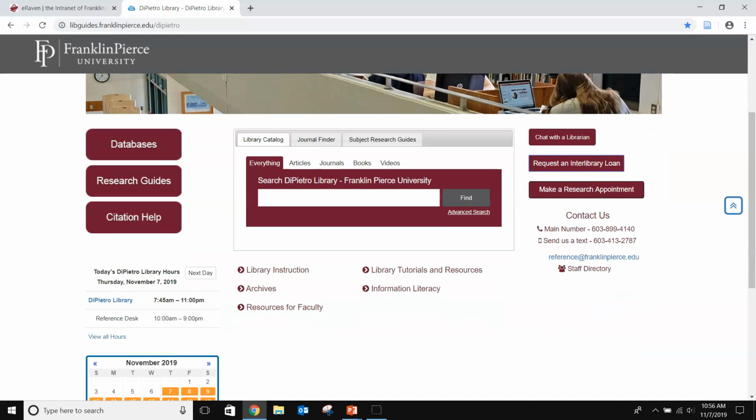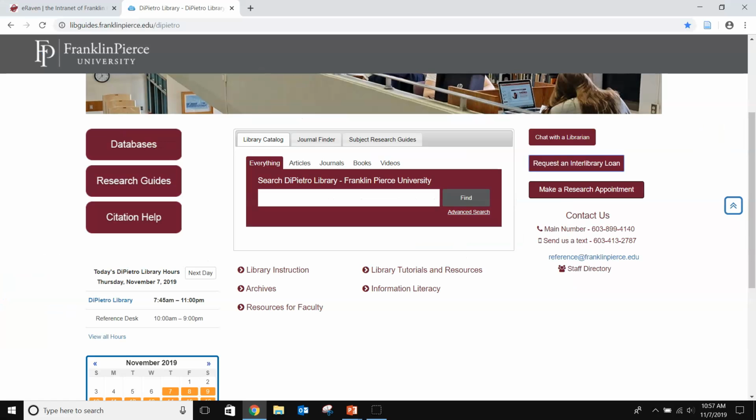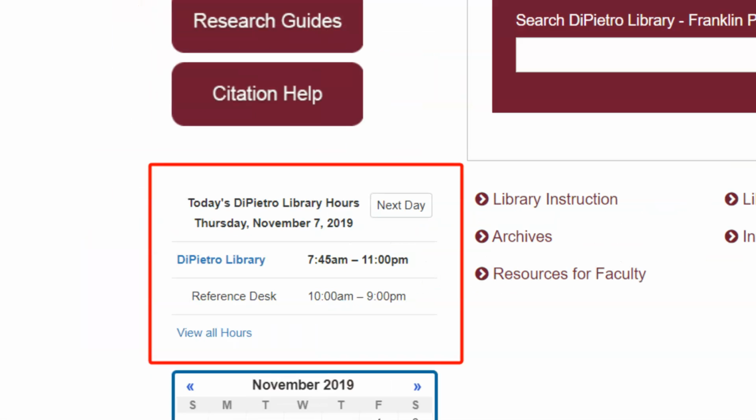Lastly, you can find contact information for the library in the lower right-hand corner of the page. Contact us via phone, text, email, or chat, or visit us in person during our operating hours, which you can find on the left side of the library homepage. We're happy to help you.